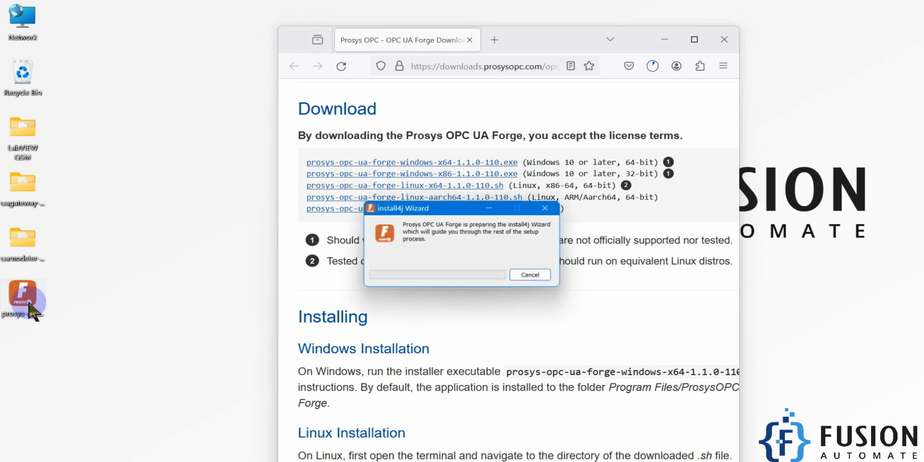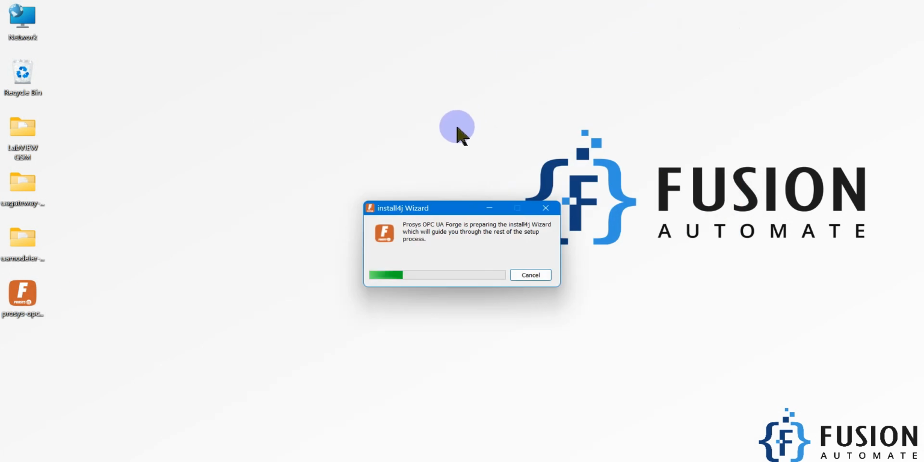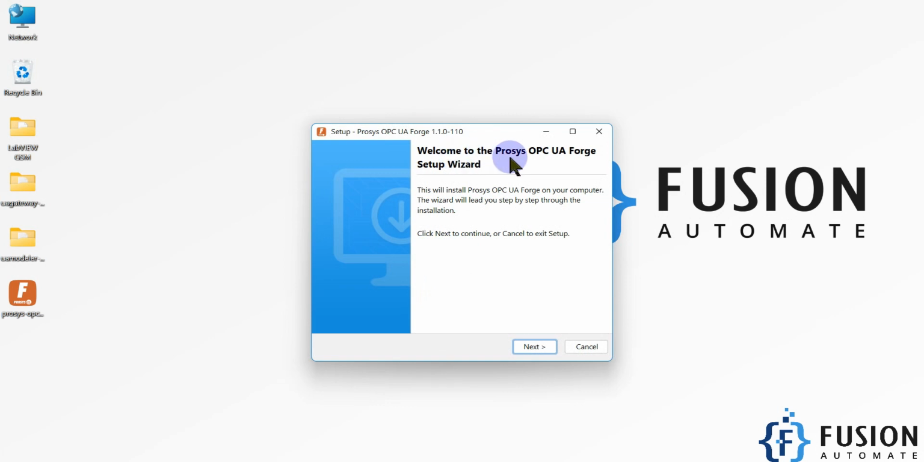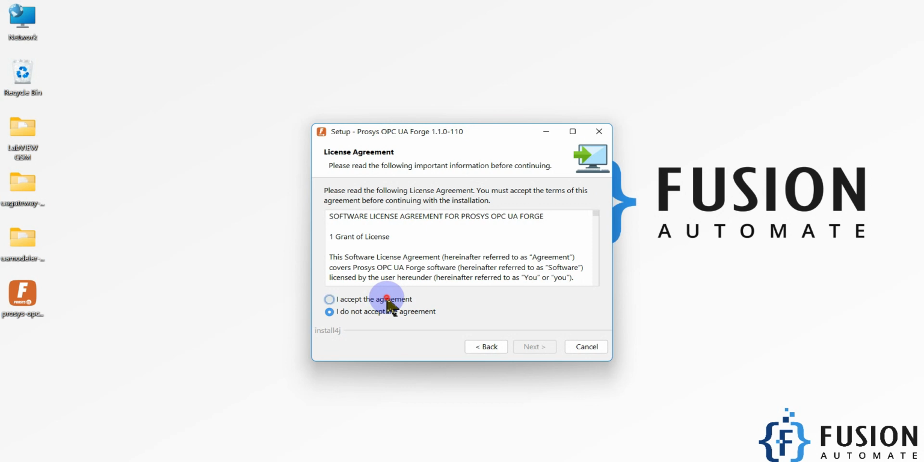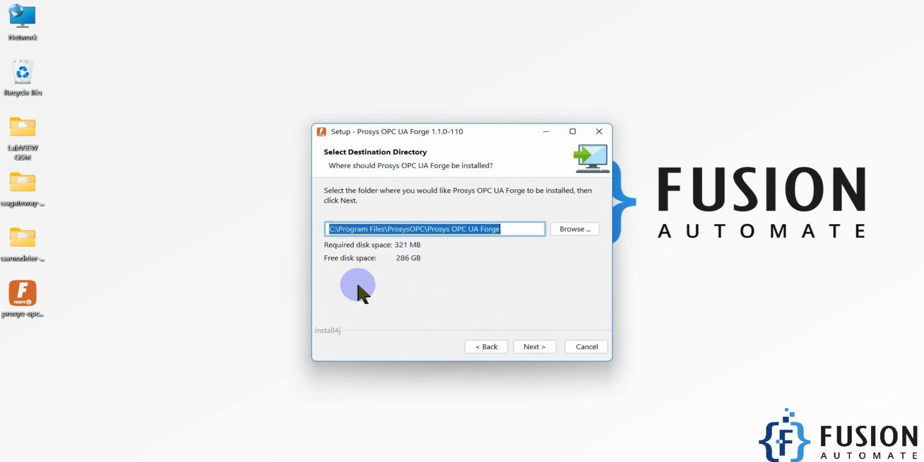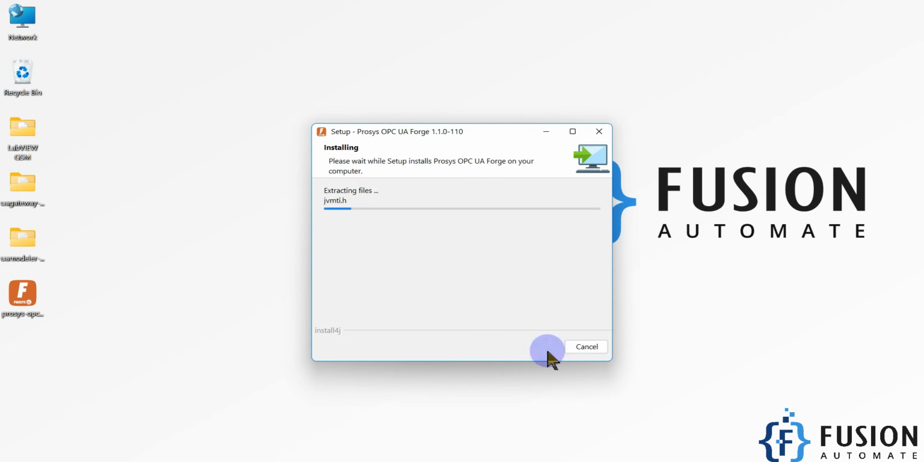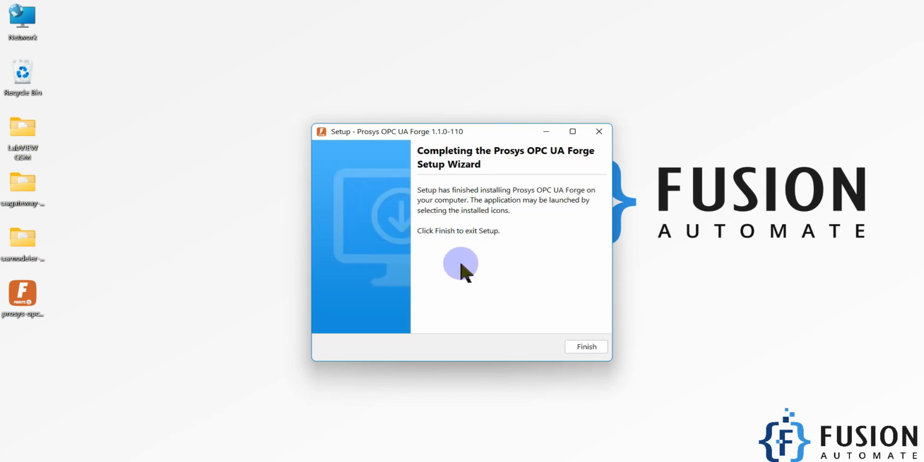First of all, you have to double click here to start the installation. After that you can see welcome to Prosys OPC UA Forge setup wizard. We have to press next here, then accept the license agreement, and then again next. We are going to install this in the D drive, so I'm going to change it to D drive here, and press next again, and you can see it has started installing. After installation you can use it. Now you can see Prosys OPC UA Forge setup is installed successfully. Now we can click on finish.